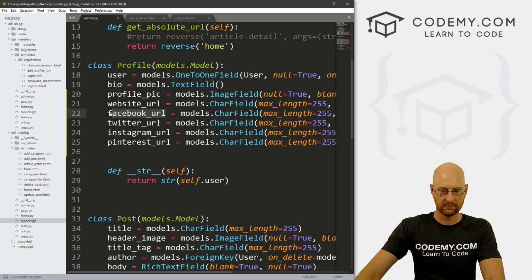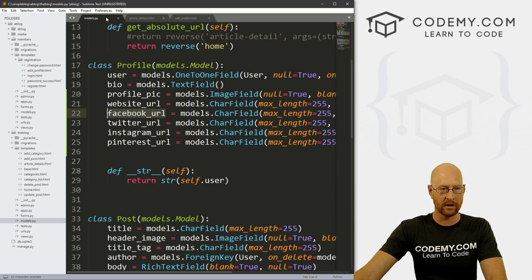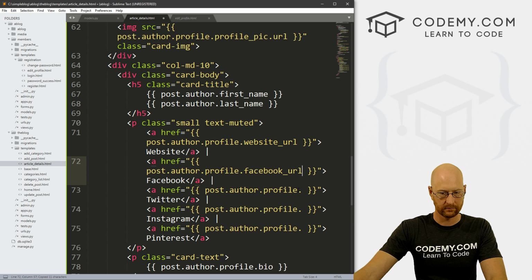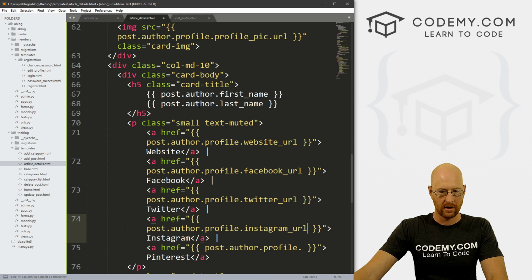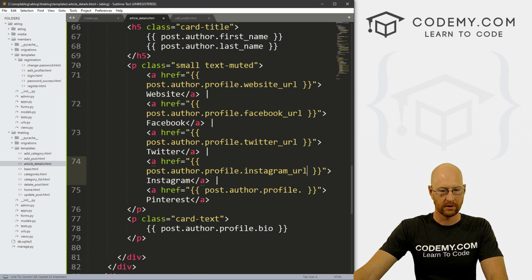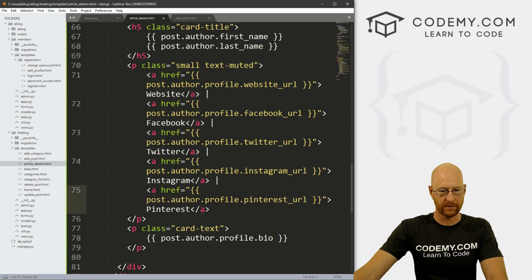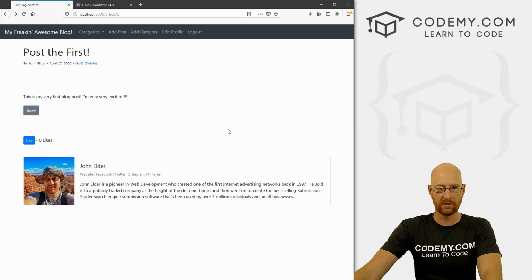Facebook URL. Copy. So for Facebook, this will be boom, Facebook URL. Next is Twitter. So Twitter URL. Boom. Next is Instagram. So Instagram URL. And then finally, Pinterest URL. So down here, boom, Pinterest URL. Okay, so this is getting a little sloppy, but we'll fix it in just a minute. Let's save this and reload, make sure that worked.